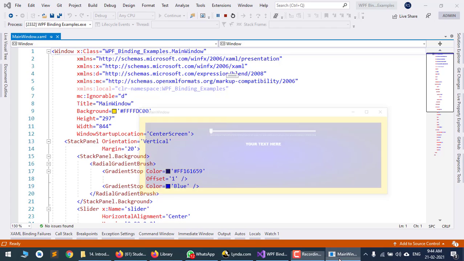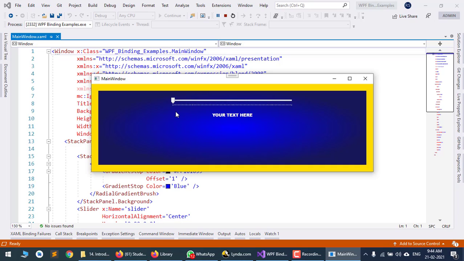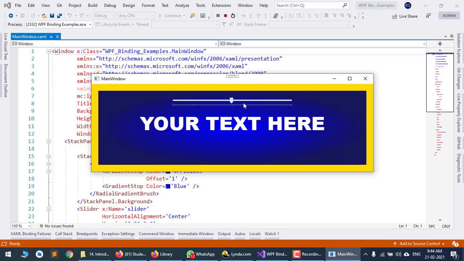Bismillahirrahmanirrahim. Assalamu alaikum. Today I will show you how you can use this slider to scale up your text in WPF.